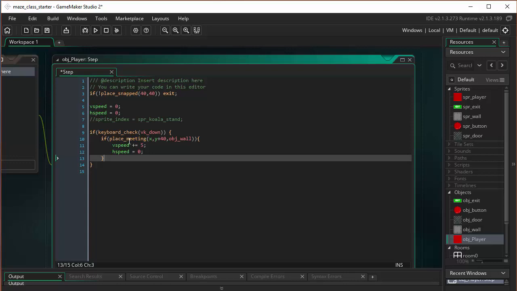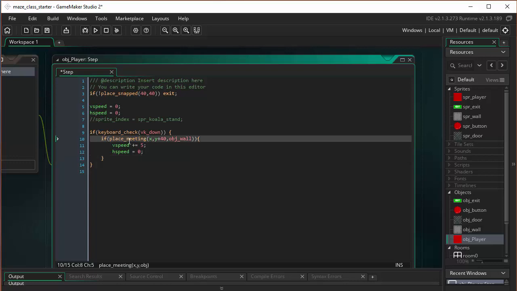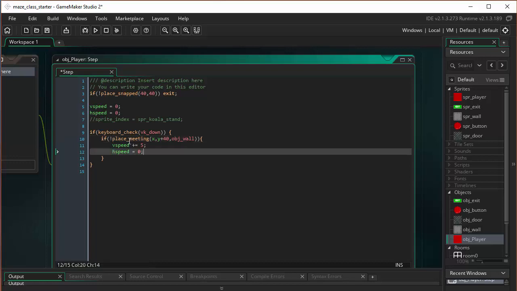That's sort of exactly the opposite of what we want, right? If there's a wall 40 pixels below us, we don't want to move, right? We don't want to let them move. So just like up here where we use this exclamation mark to mean not, we'll do the same thing here. If we are not going to run into a wall 40 pixels below where we're sitting now, then go ahead and move. Excellent. So that will work.